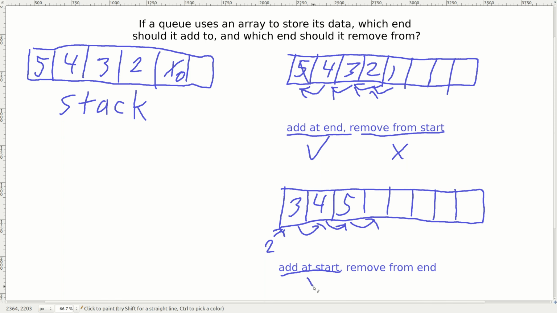So I get bad behavior from adding at the start, but hey, removing would be pretty easy. I could remove the 5, and I could remove the 4, and so on. So removing looks good in that scheme. So with a standard array, we're running into trouble with the queue in one of the operations or the other, because a queue must add at the opposite location from where it removes.